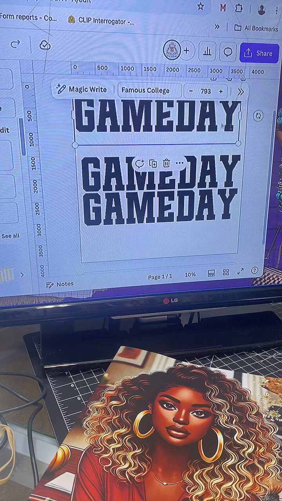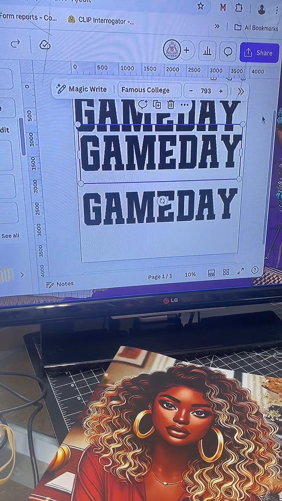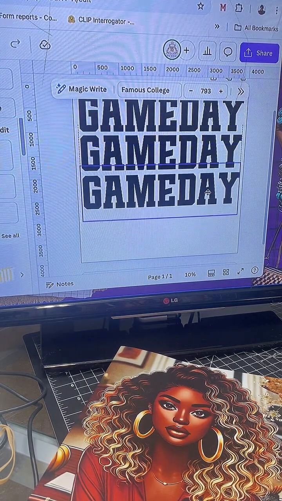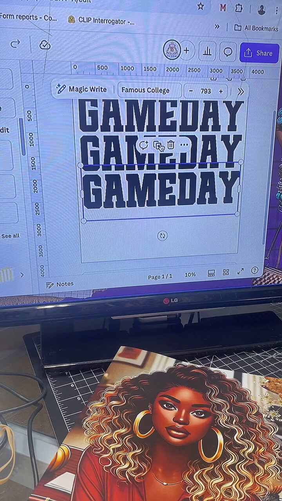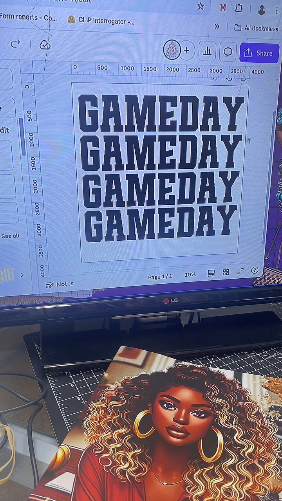If you want to go up further, you can. Let's see how far we can go and how many more we can add to it. It just depends on what you want to do. All right, one more can fit. So you have 4 Gamedays on here, right?